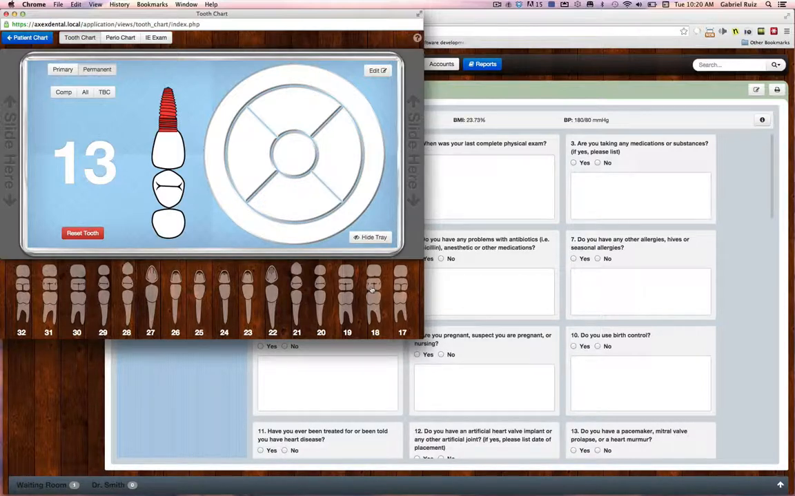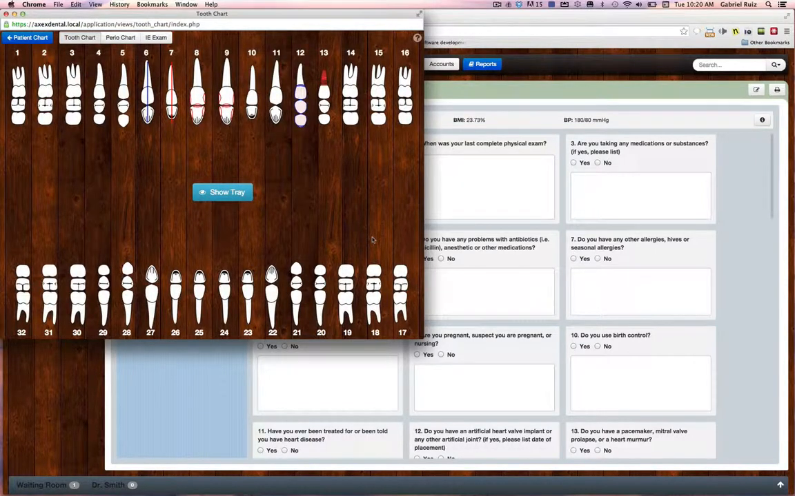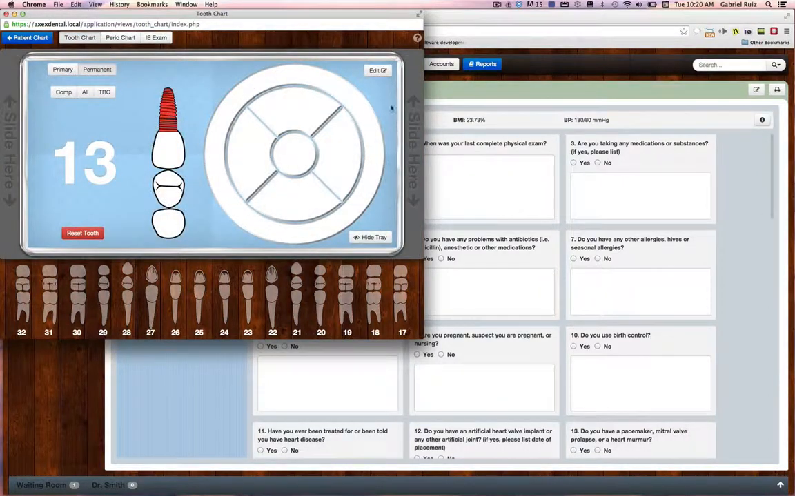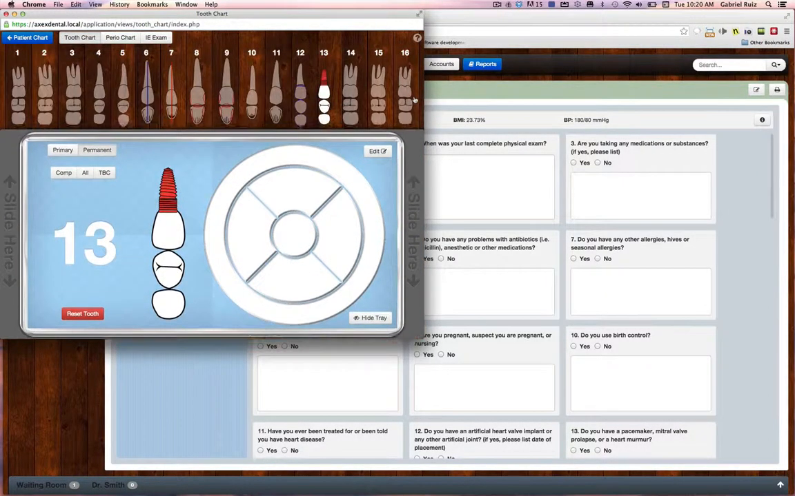Also, if you are wanting to work from this, my wife likes to see the chart as she's working on a patient. You can hit hide tray, and this will allow you to see the whole mouth at a glance, and be able to see what needs to be done on the patient or what is present. Show tray right here will bring it back up, and you can continue editing on this too.